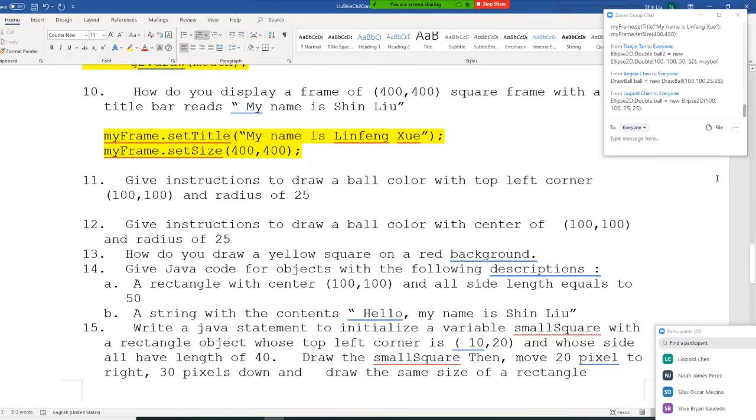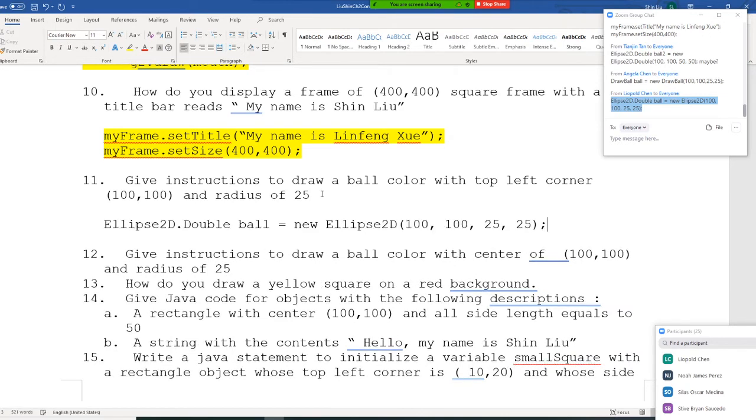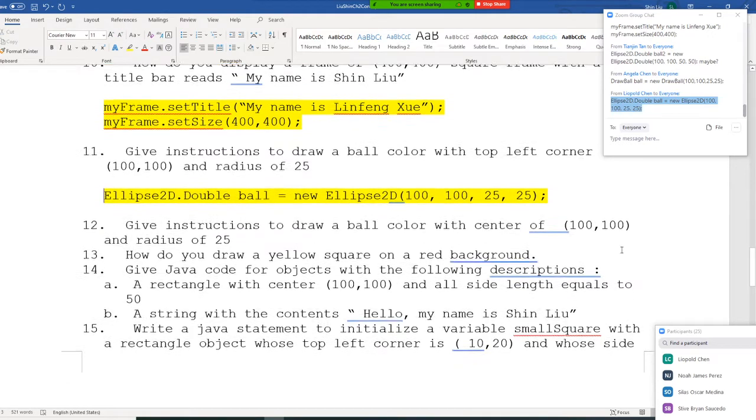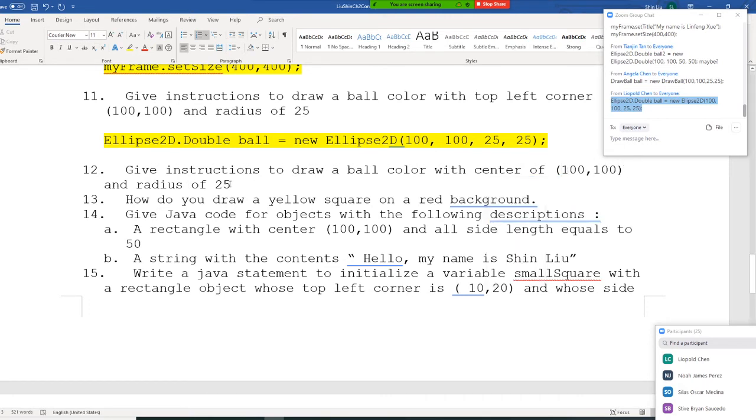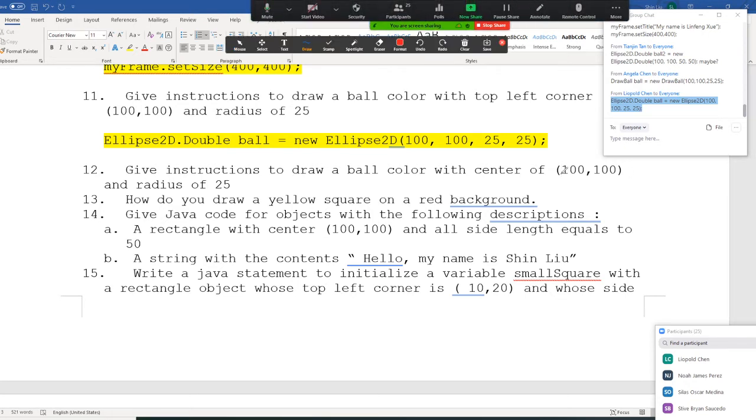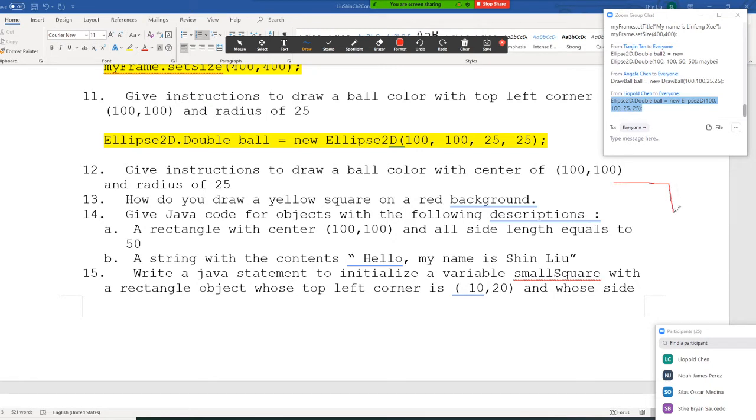All right, so I have Ellipse2D.Double ball. Okay, perfect, thank you. So I got Ellipse2D here. Now the next one is a little bit harder. I changed the next question right here. Now I am going to draw a ball, but the center is 100, 100. So that means I am going to have a ball.